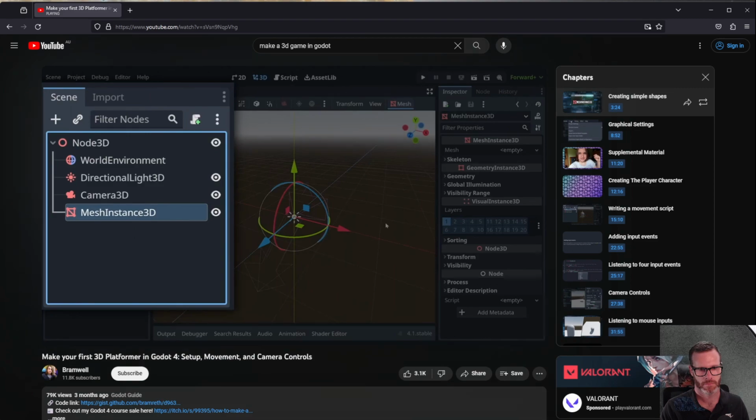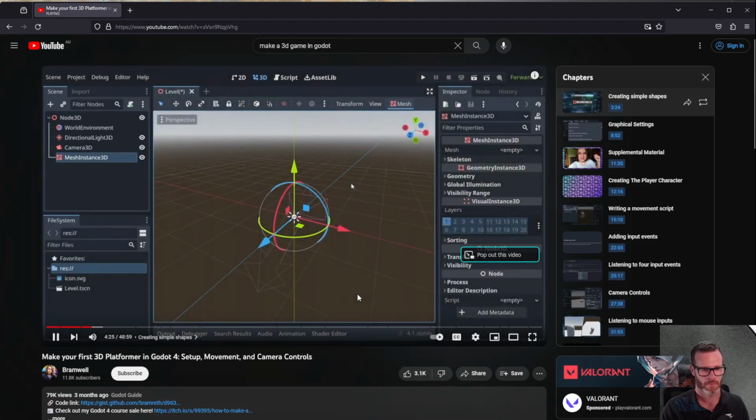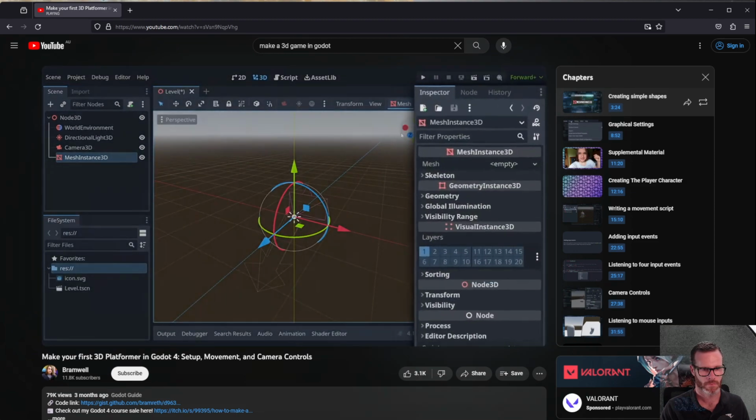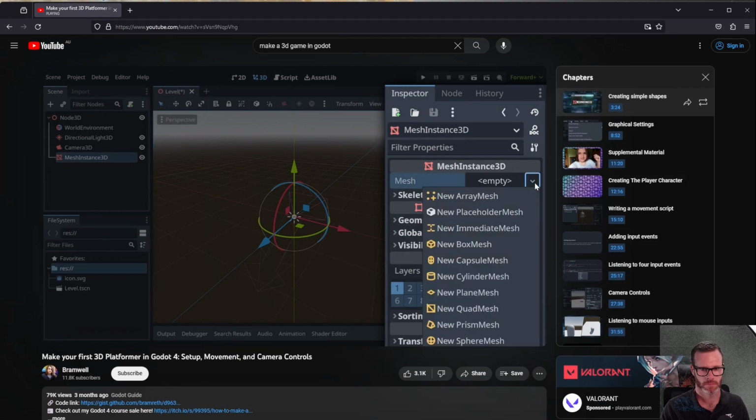In the scene tree on the left, you should see the mesh instance is now selected with the light blue highlight. If not, select the Mesh Instance 3D by left-clicking on it. When a node is selected in the scene tree, we can access its properties in the inspector on the right. In the inspector, the Mesh Instance 3D node has a mesh property, where we can select how it should look from a variety of primitive shapes, like box, sphere, and cylinder.